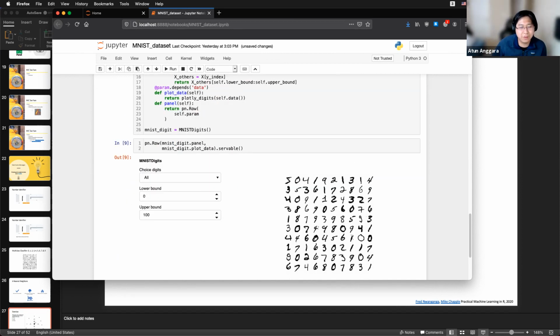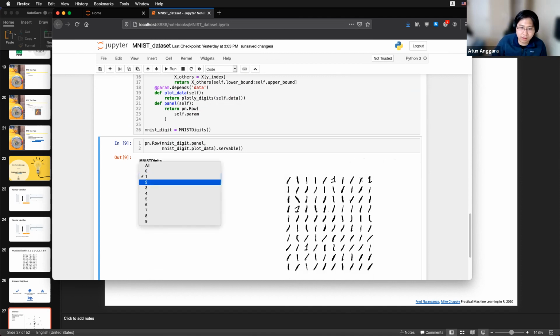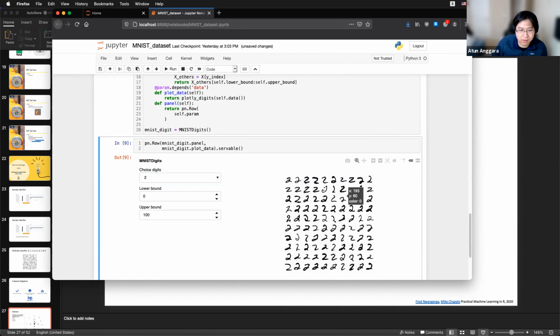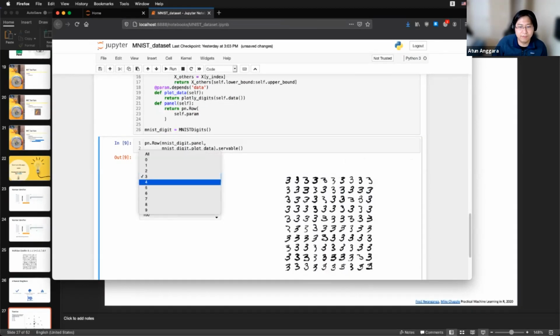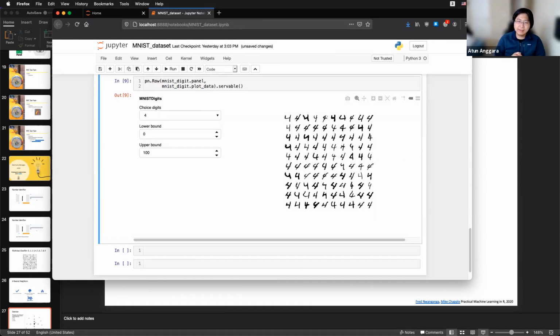I'm going to have the user choose which digits they want. If they want to see the first 100 digits of 0, that's what all the zeros look like. For ones, this is what all the ones look like. The twos, this is what all the twos look like. The threes, this is what all the threes look like. Four, etc., etc. Of course, right? So we can then go in and think a little bit more. All right, what can we do here?